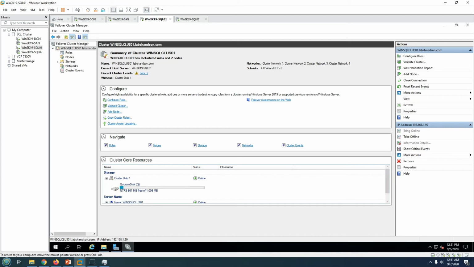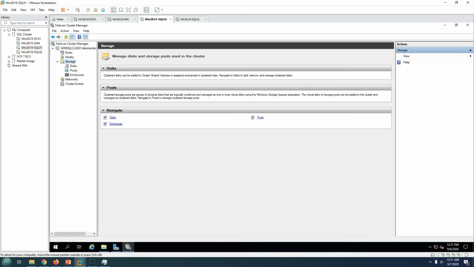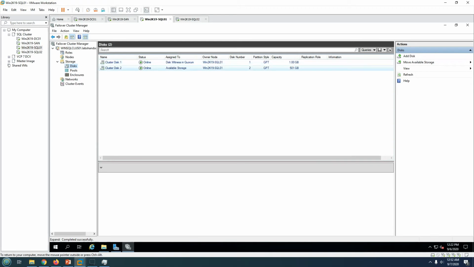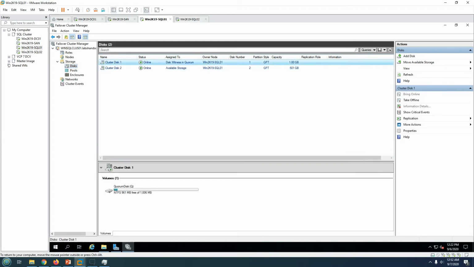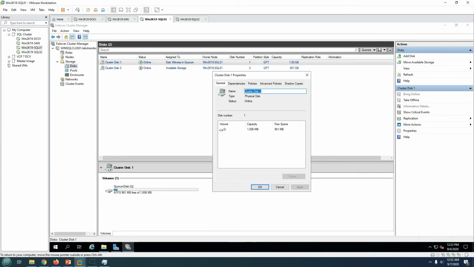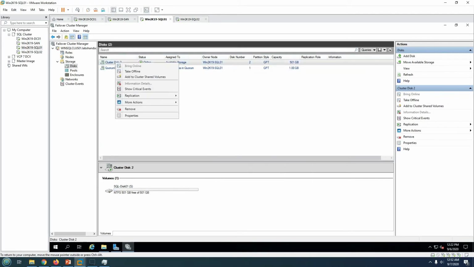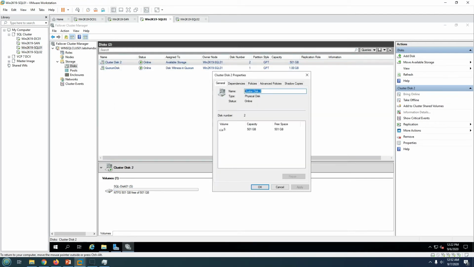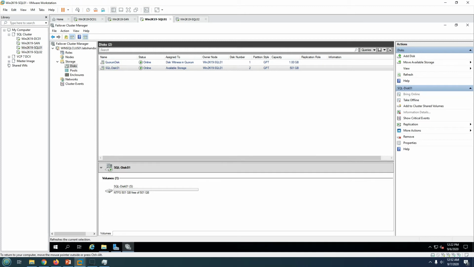So now you need to go to storage and fix your disk names. So this is going to be our witness, so I'm going to call it quorum disk. So this is going to be a quorum disk, and the below one is going to be a SQL disk 1, so SQL disk 01. So click on apply. Okay, so we are good.